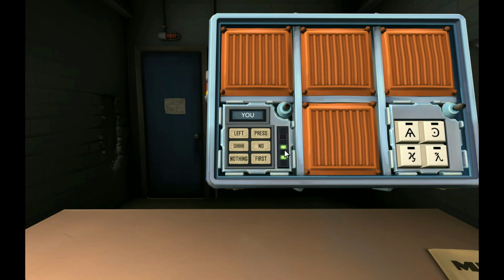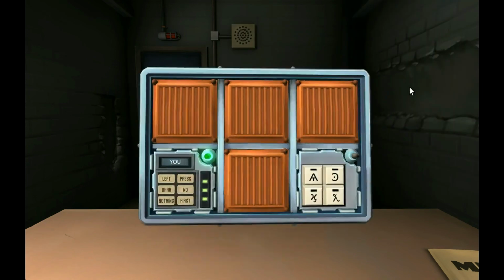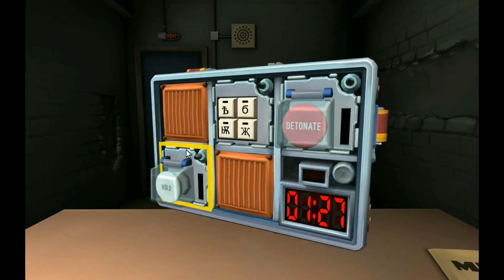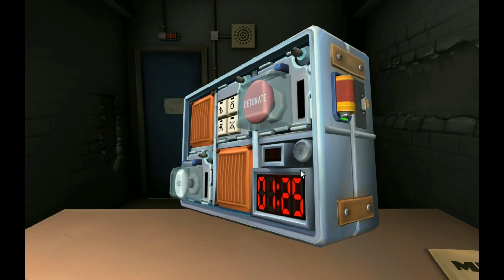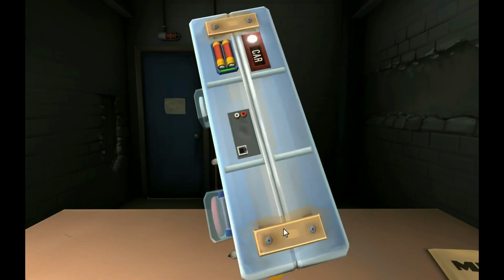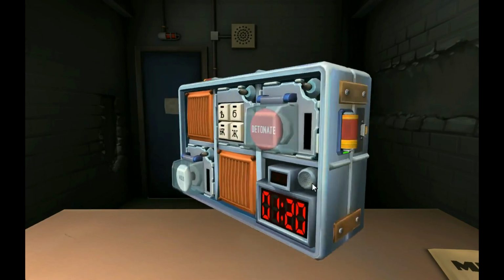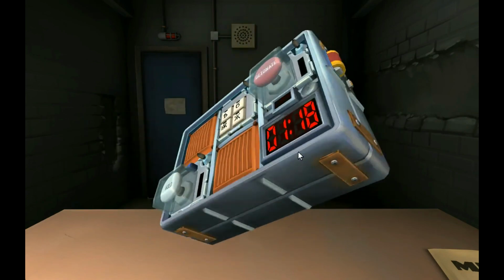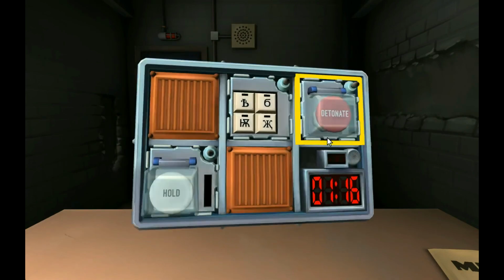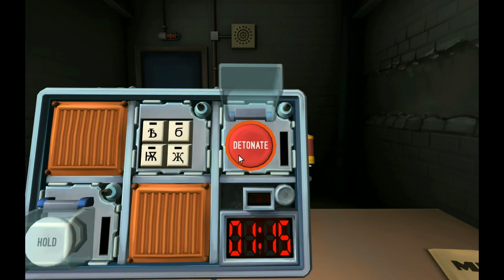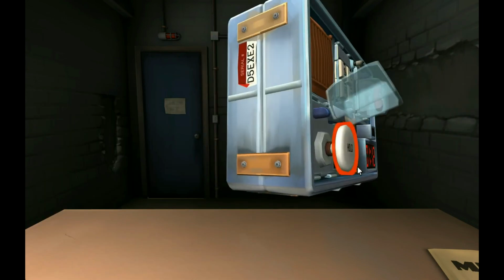Middle right. No. Wait. What? Excuse me. Got it. Not what. Wait. Got it. Keypad. No, wait. Buttons first, because those actually take up some time. Red button says detonate. Okay. How many batteries? Three batteries. Press and immediate release. Got it. White button says hold.